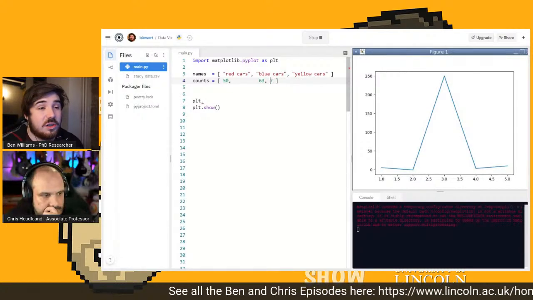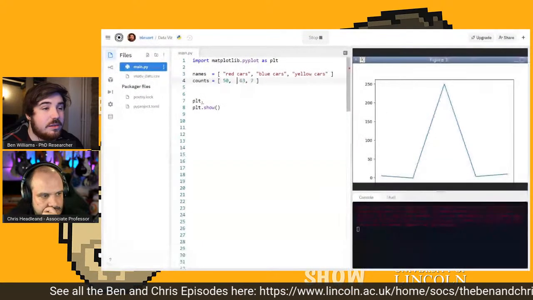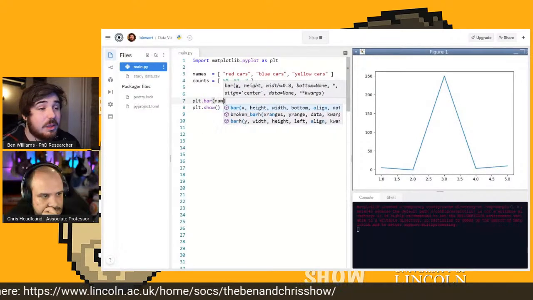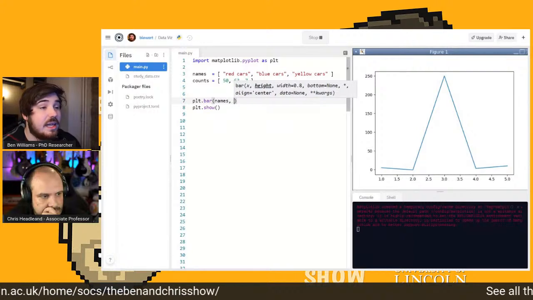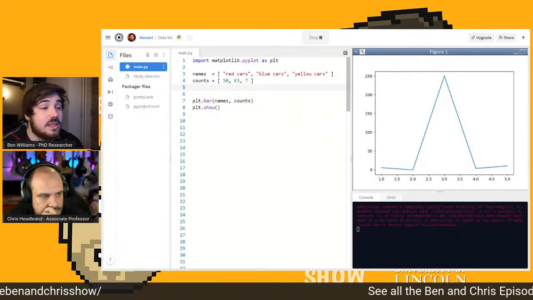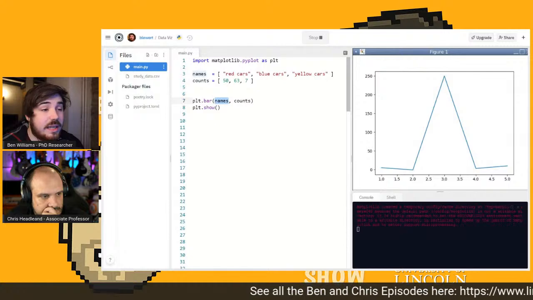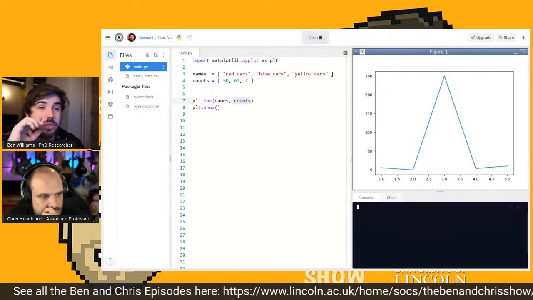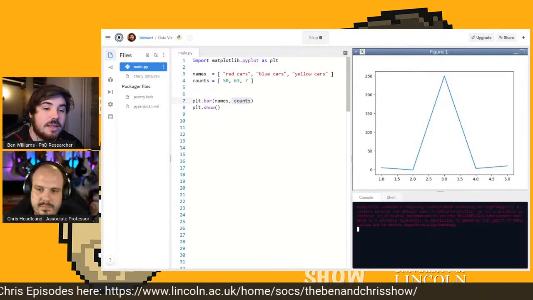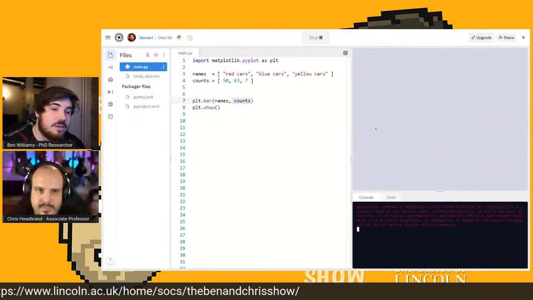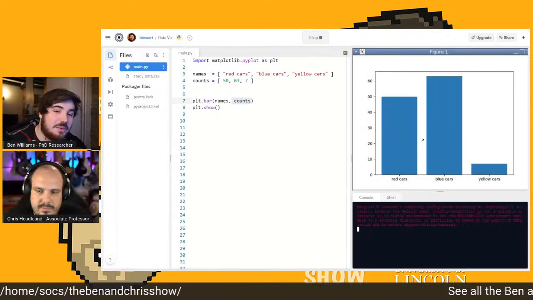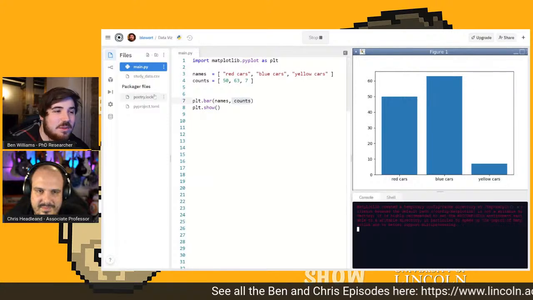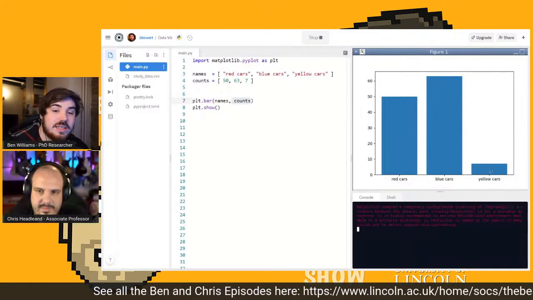So if I bring all this stuff back, all the way back here, and I do plot dot bar, I think it is, and we can put in names along the X, and we can put in counts along the Y. So this is saying make a bar chart with names along the X, so down the bottom, and counts as the Y value. So if I run this, we should get a bar chart out of this. Here we go. Yeah, so now we've got a nice little chart that says there's 50 red cars, 63 blue cars, and 7 yellow cars.